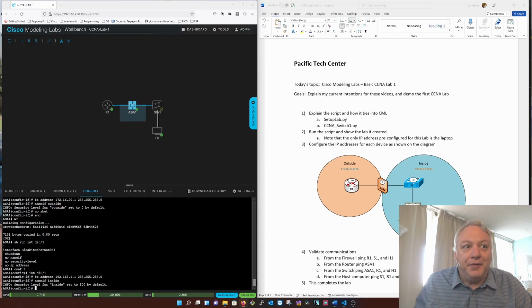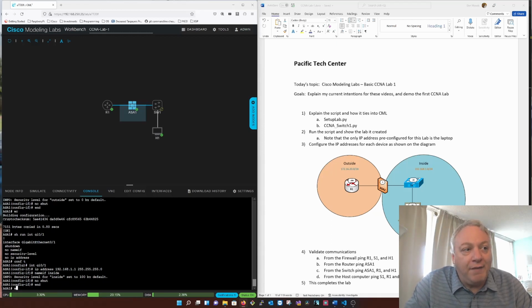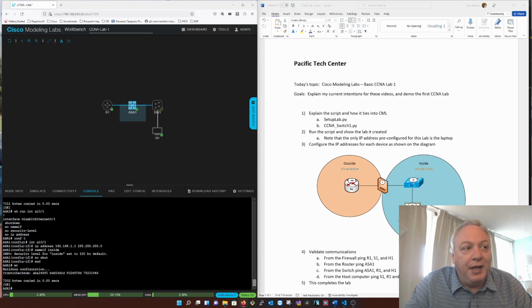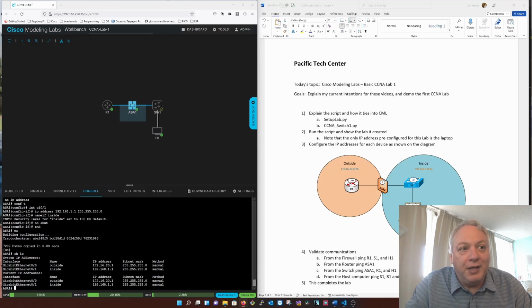And look at that. The security level by default for inside is 100. It's the most trusted, so I don't have to change that in any way. And now, if we look at the IP address assignments, we can see that outside is 172.16.20.1 and inside is 192.168.1.1.